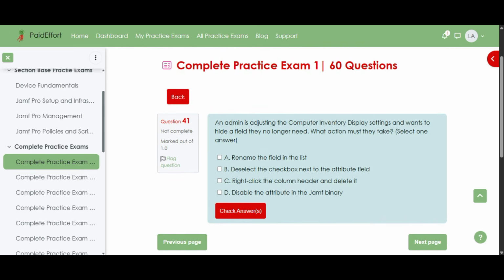An admin is adjusting the computer inventory display settings and wants to hide a field they no longer need. What action must they take? Select one answer. A. Rename the field in the list. B. Deselect the checkbox next to the attribute field. C. Right-click the column header and delete it. D. Disable the attribute in the Jamf binary. The correct answer is B. Deselect the checkbox next to the attribute field.